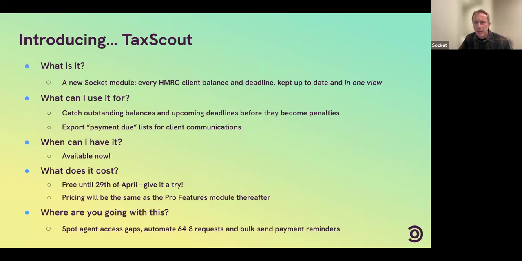different taxes and balances and deadlines, and keep that all in one place so that you don't have to drill into each client via your agent portal to try and figure out who hasn't paid, what things have been missed. So that's what we're trying to do here, and example use cases are around catching outstanding balances and upcoming deadlines. A big one that we've heard in terms of how people have their workflow around this is reaching out to clients and giving them a heads up when payments are due.